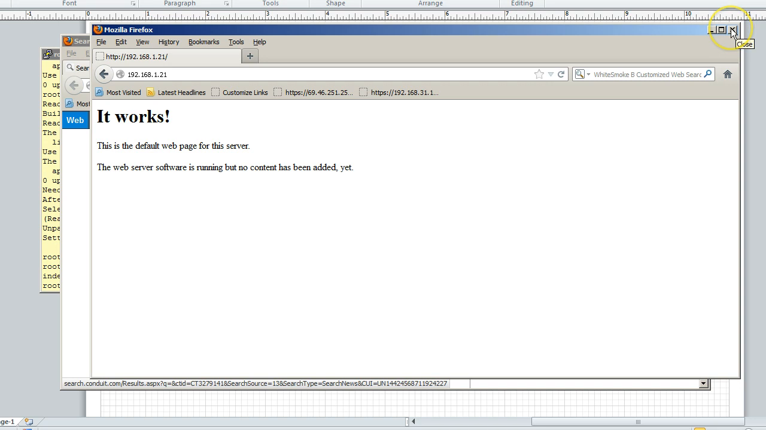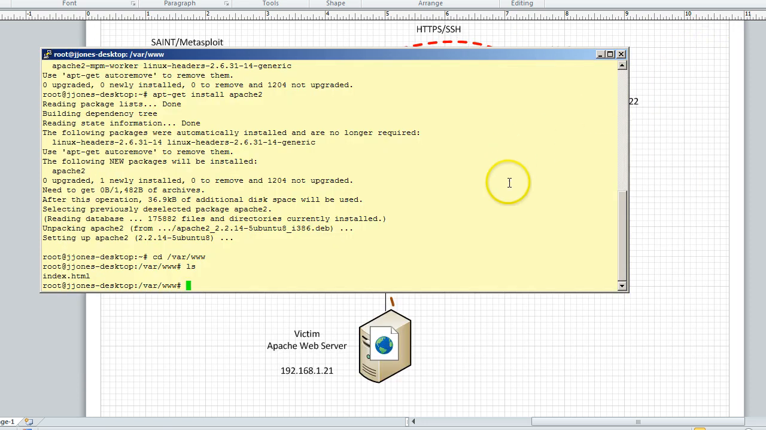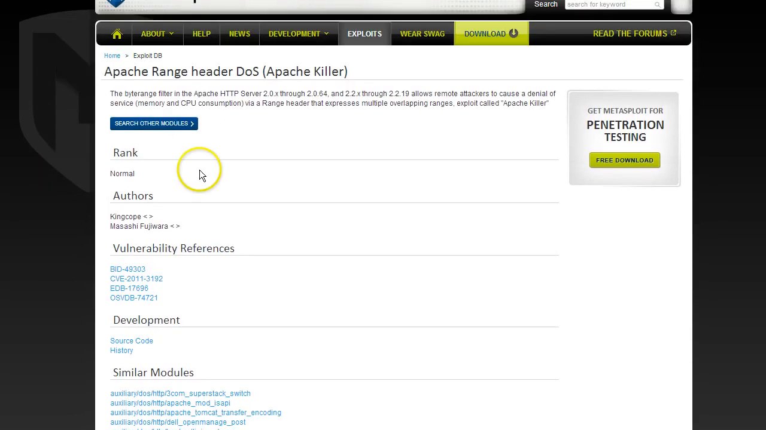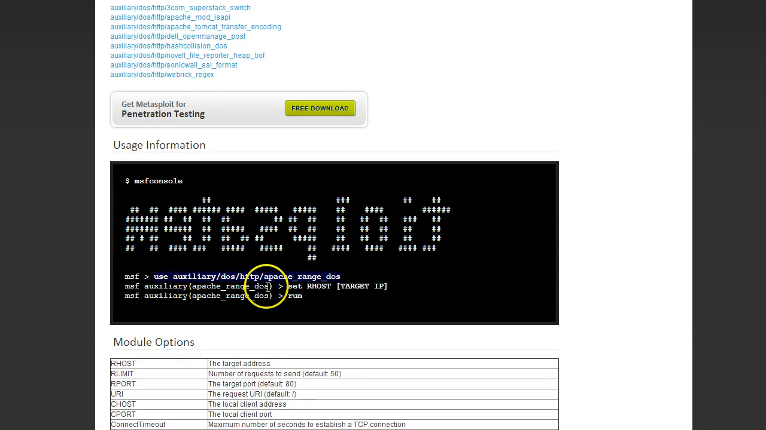So what we're gonna do is we're gonna go over to the Metasploit server now, and we're gonna do the Apache Killer. And so what I've done is I brought up the web page with the Apache Killer. What it does is cause denial of service, memory and CPU consumption. So it eats all the CPU up in memory and freezes up the box and the application. So let's just see what we got to do to make this happen. Use auxiliary/dos/http.